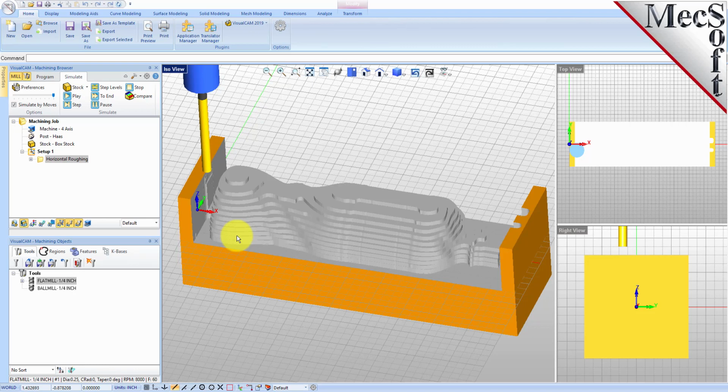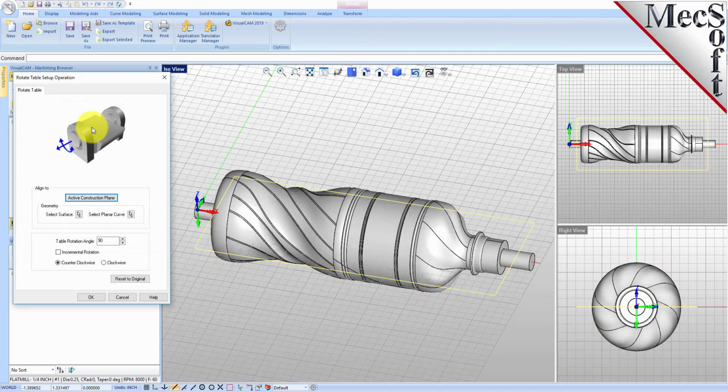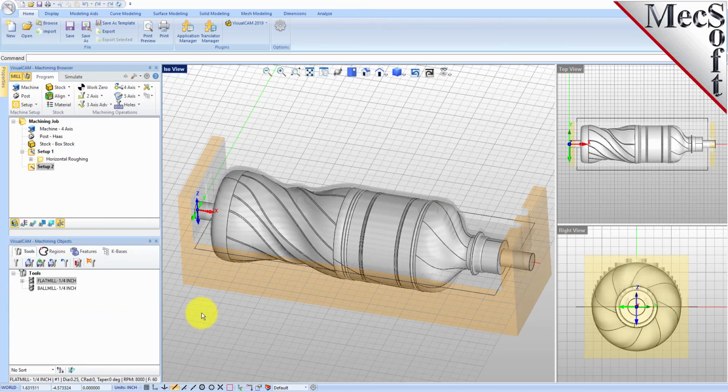Now with the part roughed out from one side, we will create a second setup to rotate the table 180 degrees so we can rough out the opposite side. From the Program tab, select Setup and then Rotate Table Setup from the menu of Setup Operations. This will display the Rotate Table Setup Operation dialog. For the table rotation angle, we'll enter 180, select counterclockwise, and then pick OK. You will see that Setup 2 was added to the machining job.